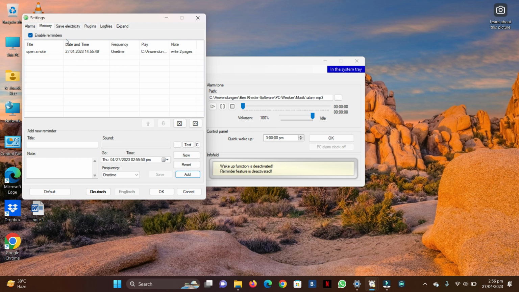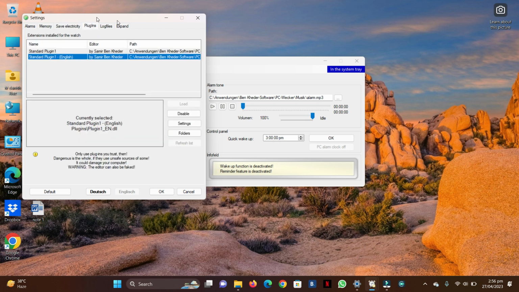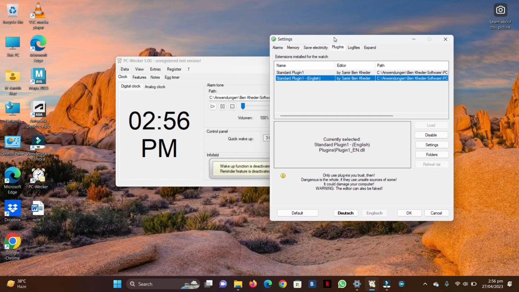Okay, after that, the next option is about save electricity. Here you can save energy for your device, for this software. Just simply click on save energy on option off. Okay, so the next option we have is about plugin. It's very important, very interesting. You can change the styles of your digital clock and analog clock. Let me show you how it works.